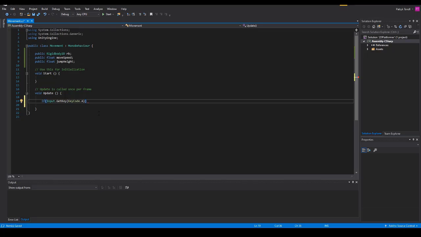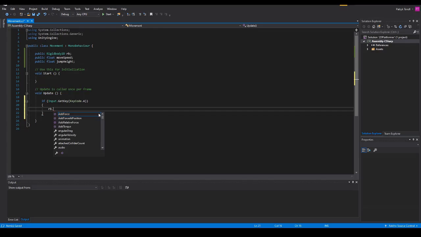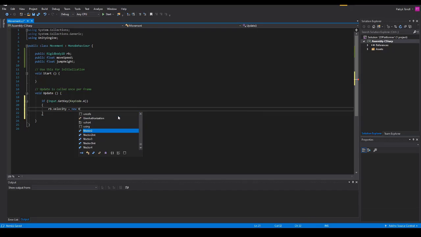So in case someone presses A, we want to increase the velocity of our player. So we're gonna be using the Rigidbody 2D component, as in rb dot velocity, and we're gonna be setting it to a new Vector2. Vector2 is, as it says, a representation of 2D vectors and points. It just holds two variables of type float.